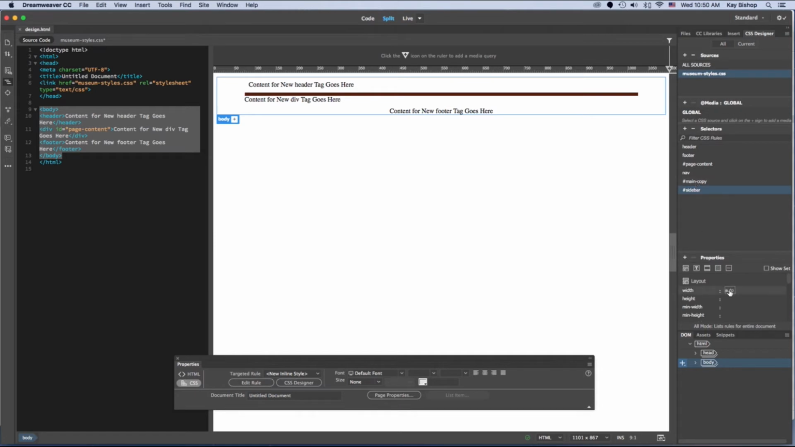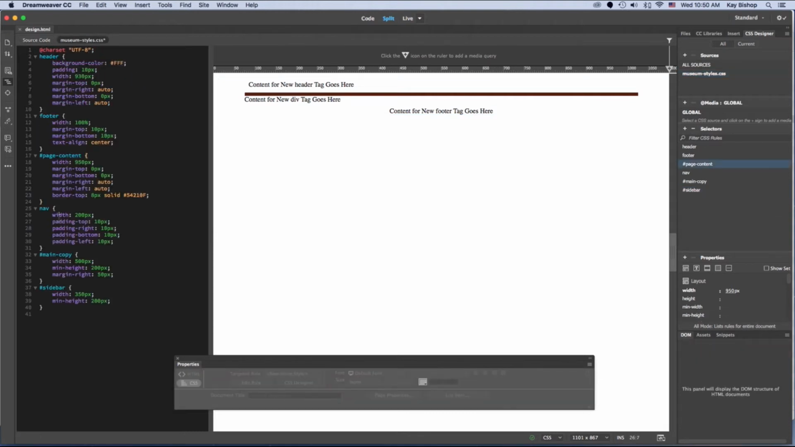So we're going to go to the width, add 350 pixel width, and then the minimum height again is going to be 200. So we haven't added these containers yet, but we're just creating the selector properties first before we actually create these container elements. So now if you look at the style sheet, you can see all the code added for the nav element and then for the main copy and sidebar selectors.